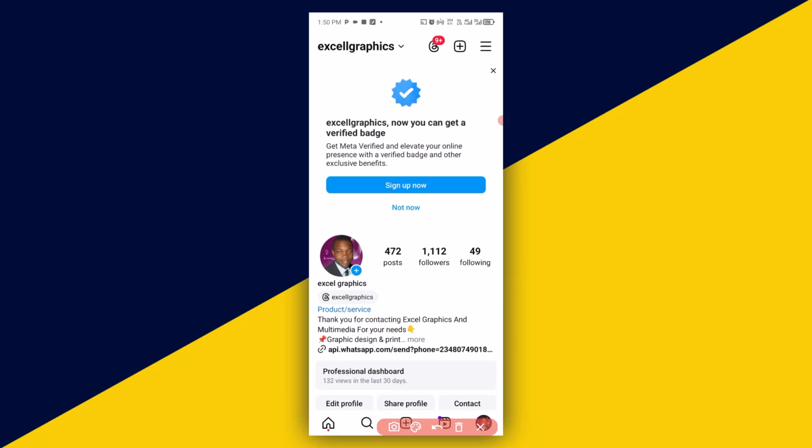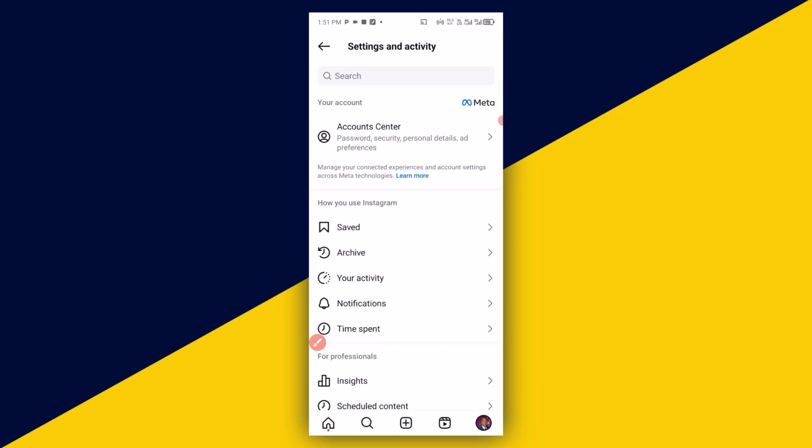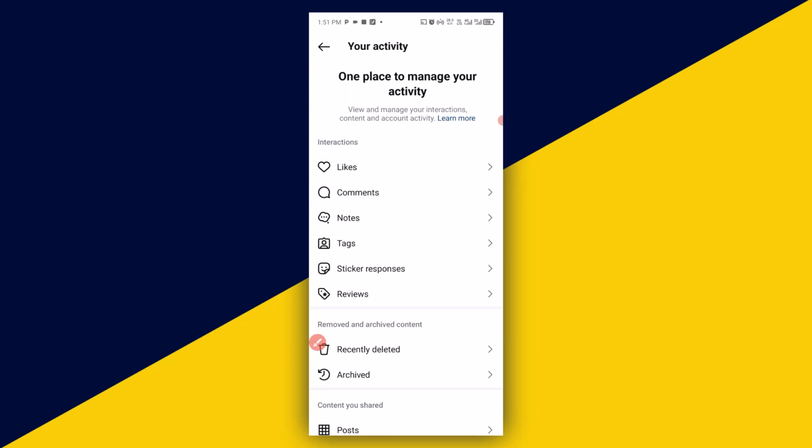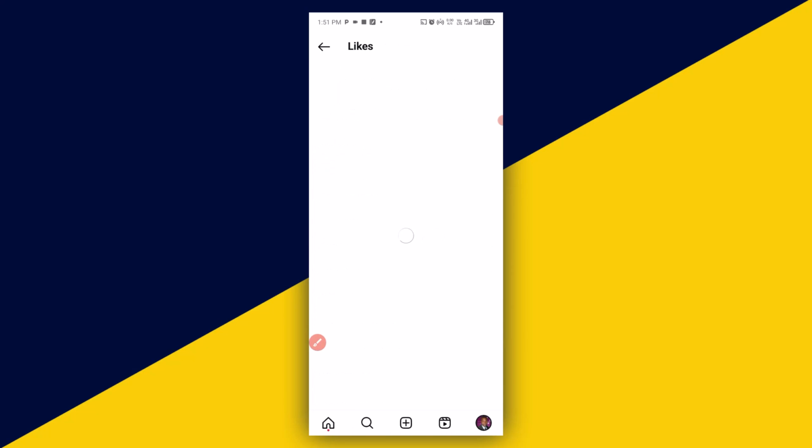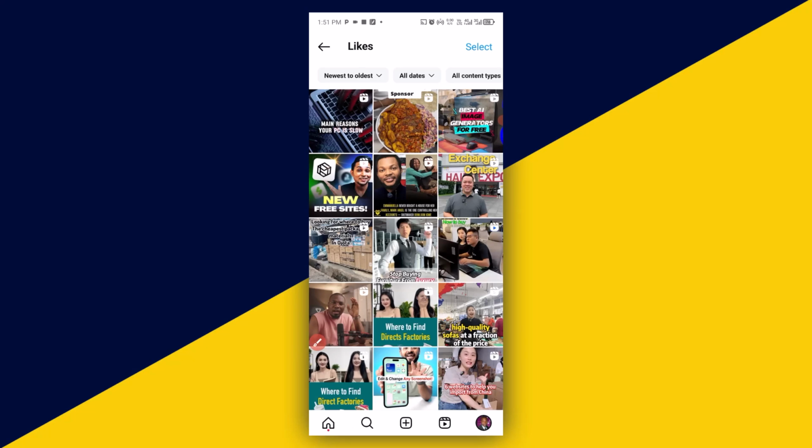Next thing you need to do is to simply click on these three lines from the top right here, just like so. Next thing you need to do is to simply click on your activity, just like so. Next thing you need to do is to simply click on likes. So you see all posts that you have liked so far on Instagram. So basically, this is how to see liked posts on Instagram.